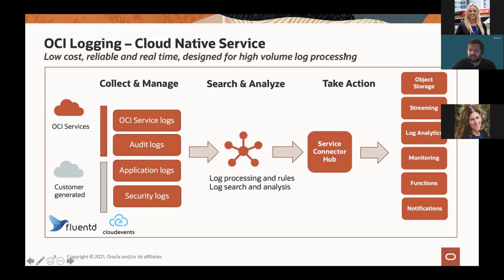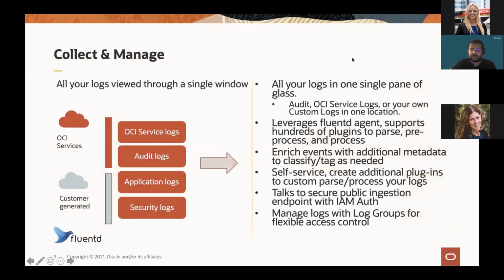And there are various actions that are possible using the Service Connector Hub. You can either send those data to an object storage or a stream. You can also send this data to other services like log analytics or monitoring. You can also send this data to a function so that you can perform some kind of an ad hoc operation on top of it. You can also send a notification based on some very specific log events based on your use case. Now we will dive into each one of these to see what are the capabilities that each of these provide.